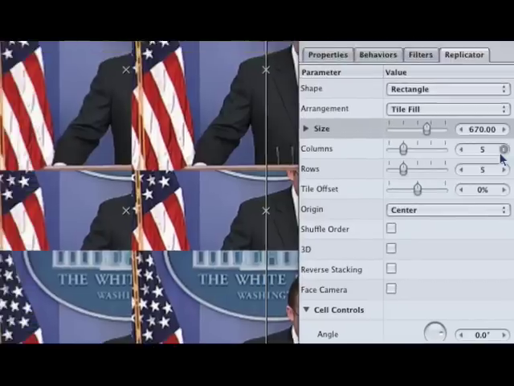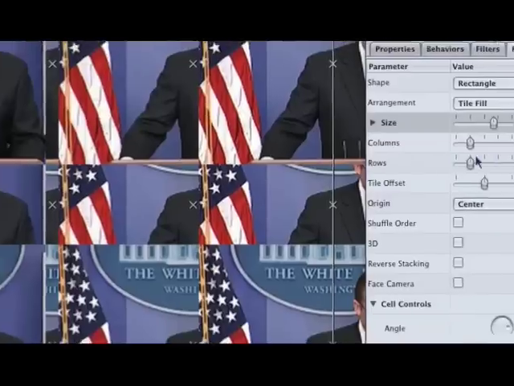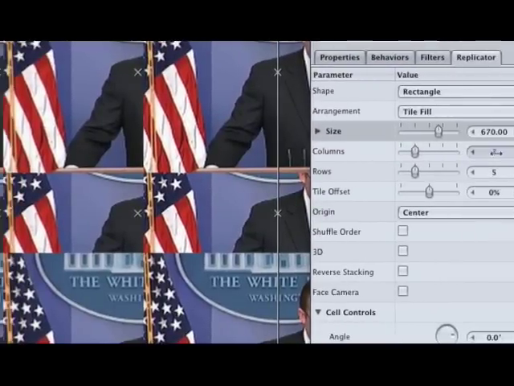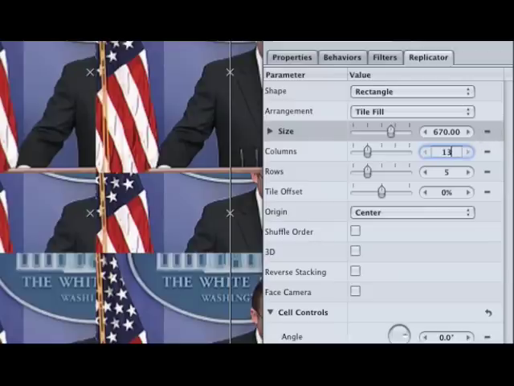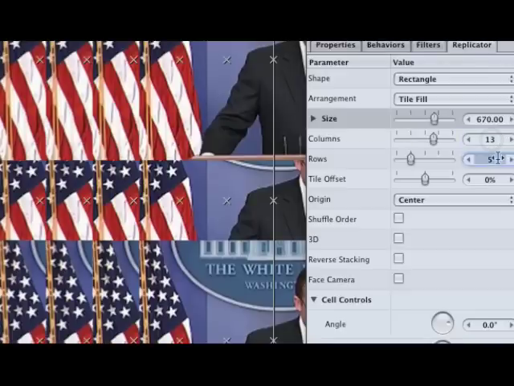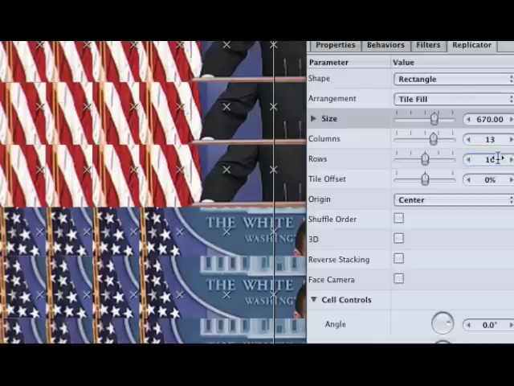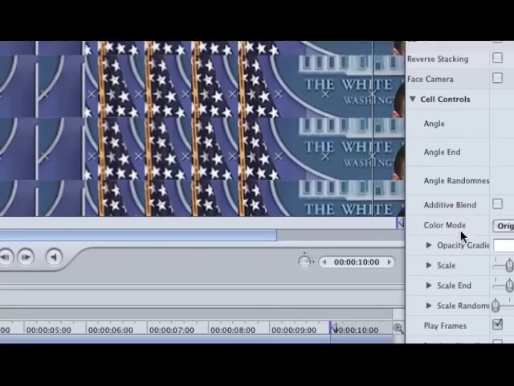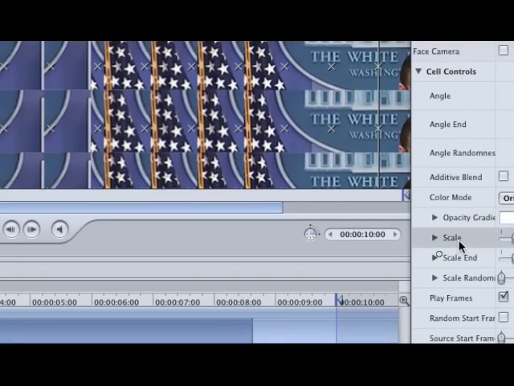Then we have columns and rows. So for this video, we're gonna create 13 columns. The number can be any number you like. And for the rows, I'm gonna say we'll create 10 rows. All right, that's done. Now come down all the way here and see where it says scale.